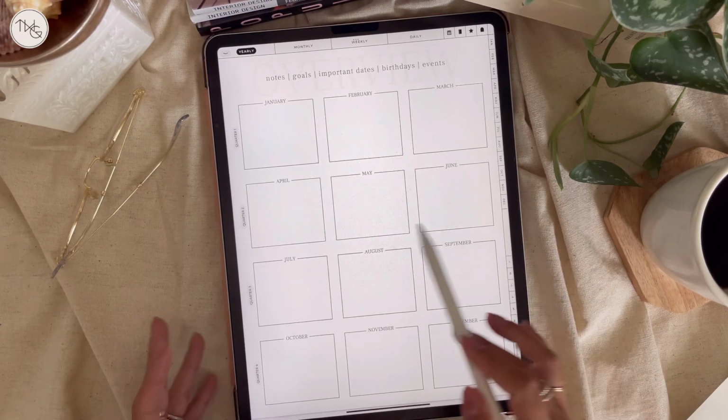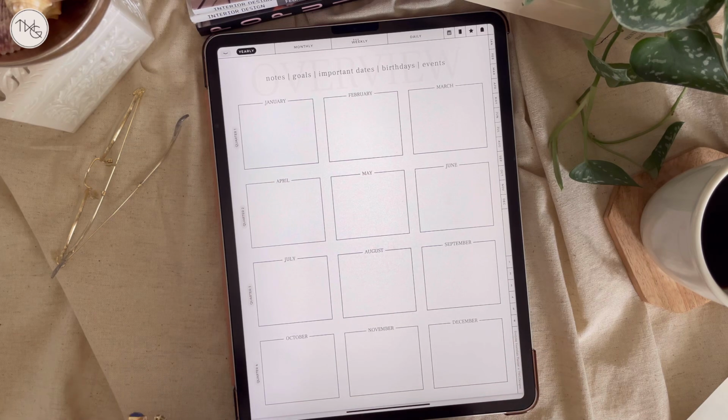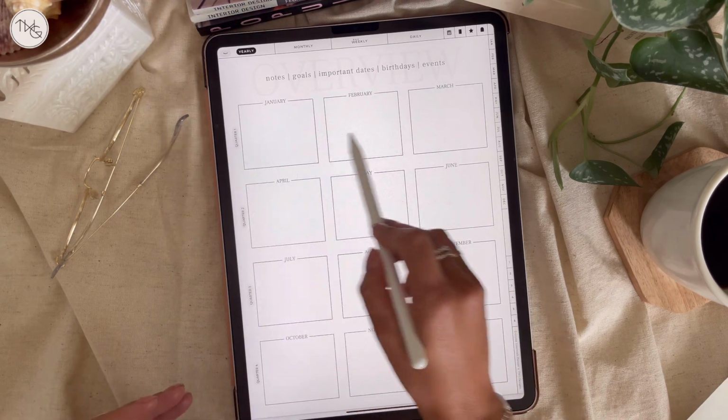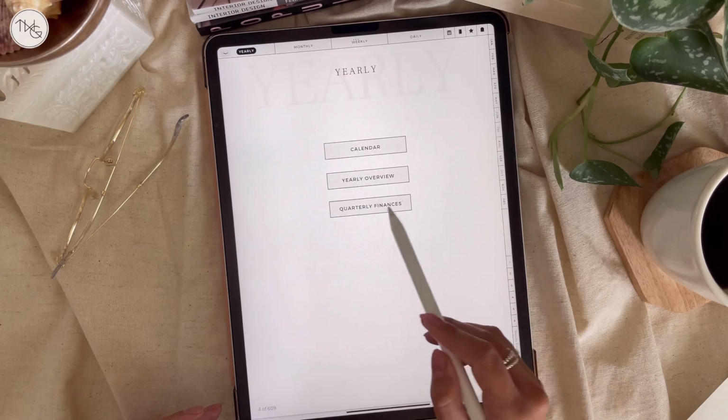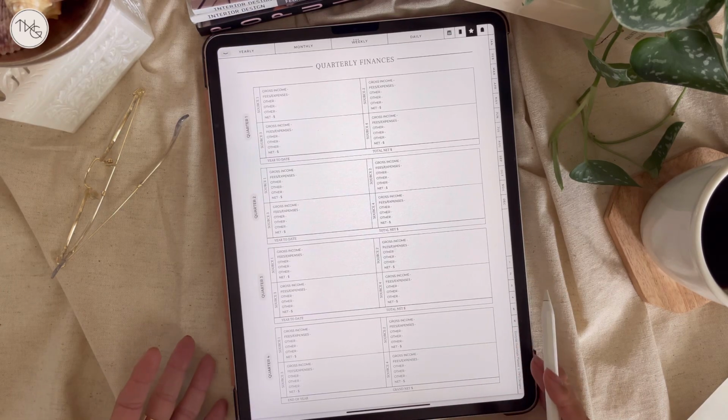Yearly overview. This is a great place to write in notes, goals, important dates. And I've split it up by quarter. And then you've got your quarterly finances page.